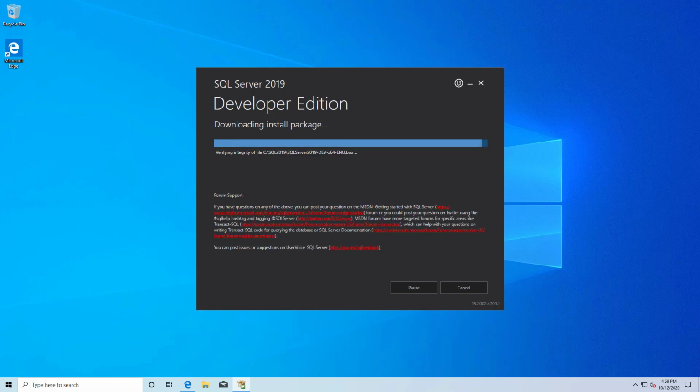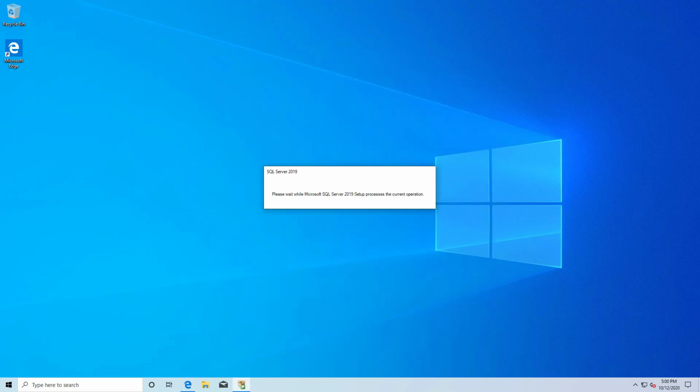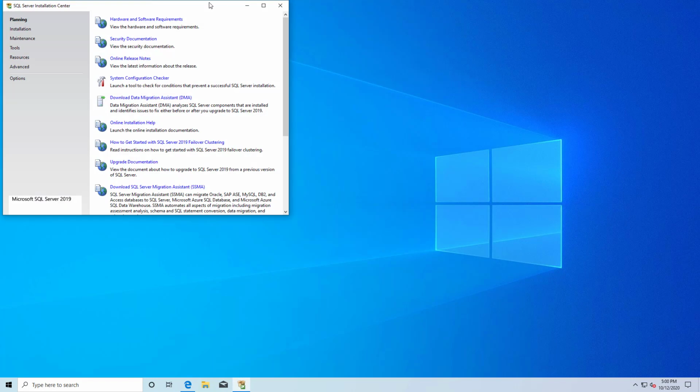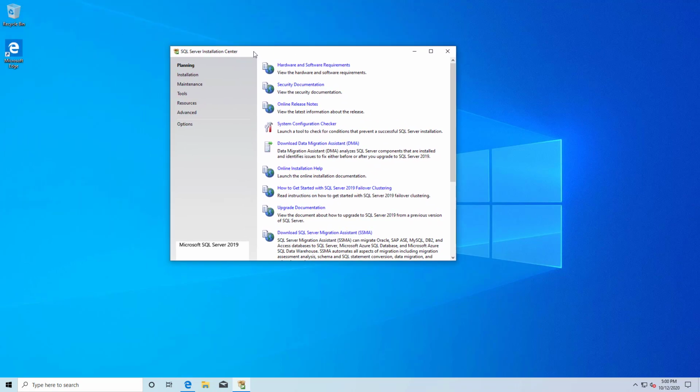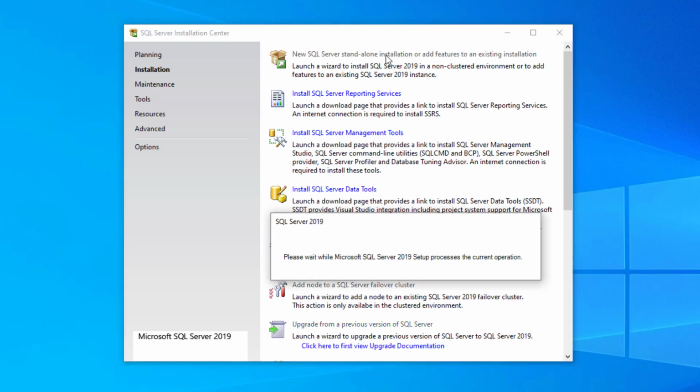Okay, so it's almost done downloading the SQL Server Developer Edition, and now I will actually do the installation. And again, this should take a few minutes, so we'll go ahead and use the magic of video editing to speed that up for us. All right, so there we go. We have our installation wizard here. So we're going to go ahead and click on installation, and we're going to do a new SQL Server standalone installation.